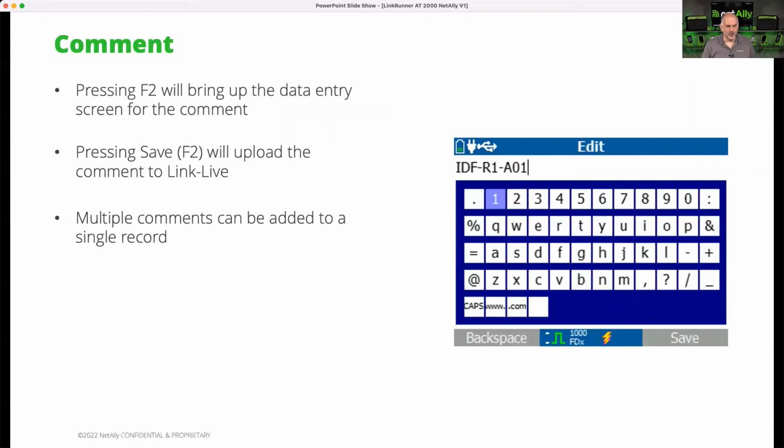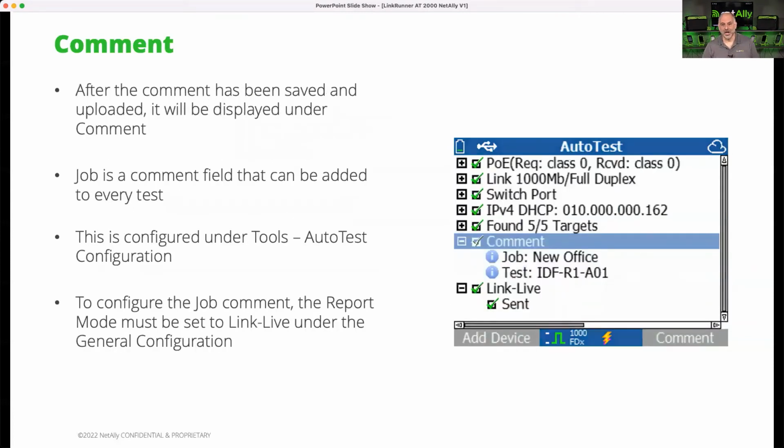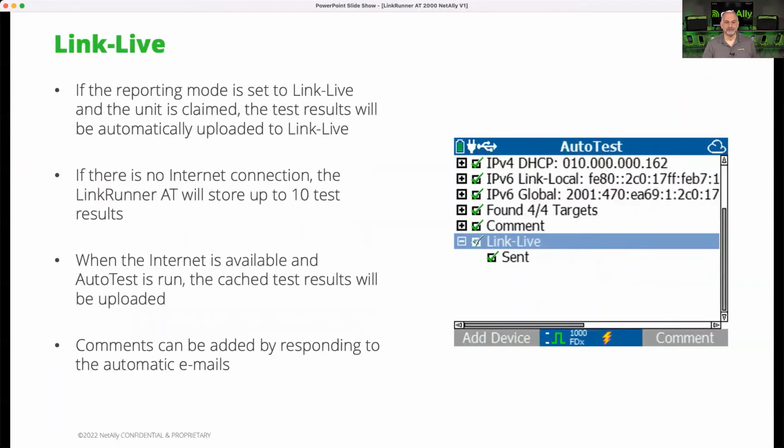So here I've pressed F2 and I'm going in and I'm typing in my comment. When I hit save, that comment will be uploaded to LinkLive. And as I mentioned right here, multiple comments can be added to a single record. So after I add this comment, I can hit F2 again, add another one, F2, add another one. So now I've added my comment. Right there, that's my test comment, IDF, rack 1, jack A1. Whatever my naming is that I've got on there, I can put that in there.